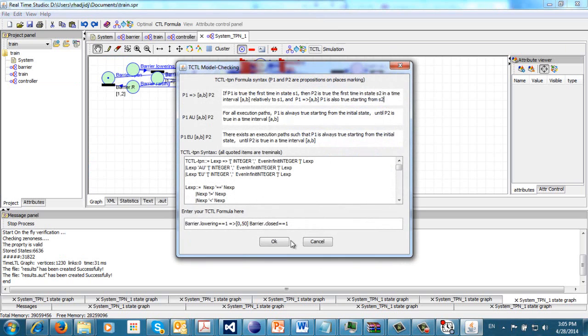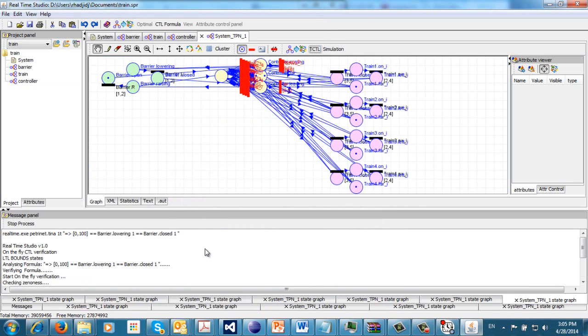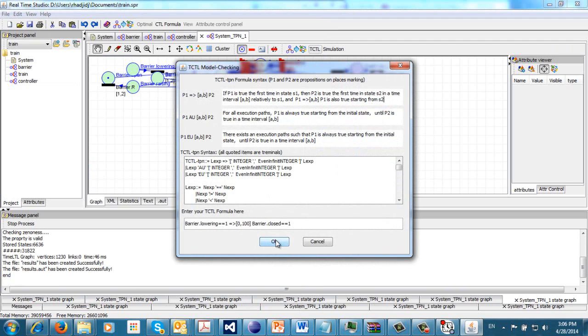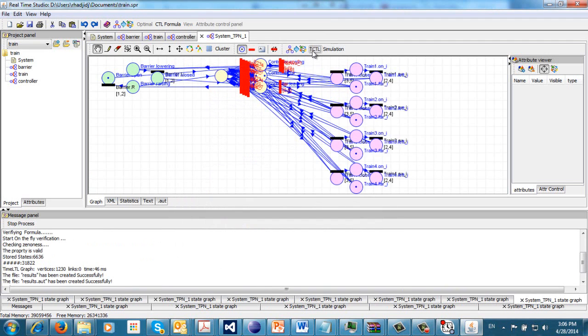If we do the same, 100, you see it's just 46 milliseconds. We check it again, 46 milliseconds. Check it again, 31 milliseconds.